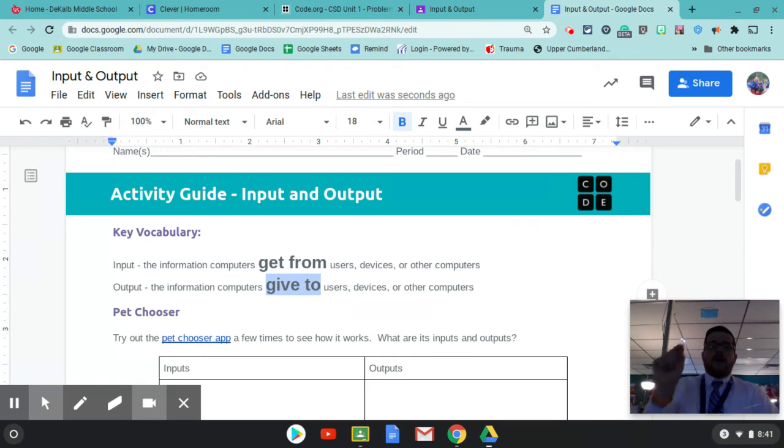When I click go, it gives me an output. It gives me directions to Macon County High School. It gives me an ETA. It gives me maybe traffic issues that might be along the way. But that's the output, what it's giving to me. So they're very similar, but they're also very different. Input's what you put in, and output is what the computer spits out to you.